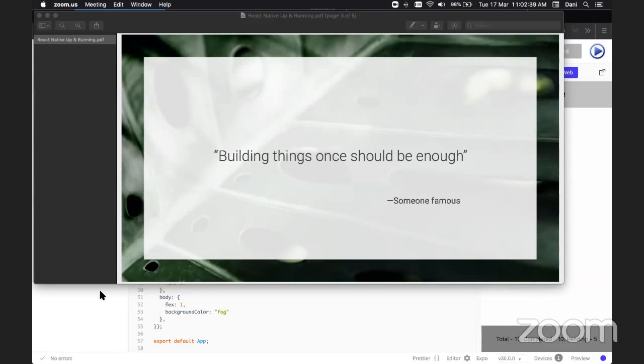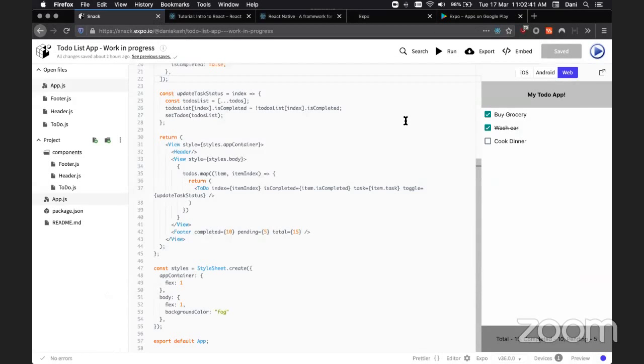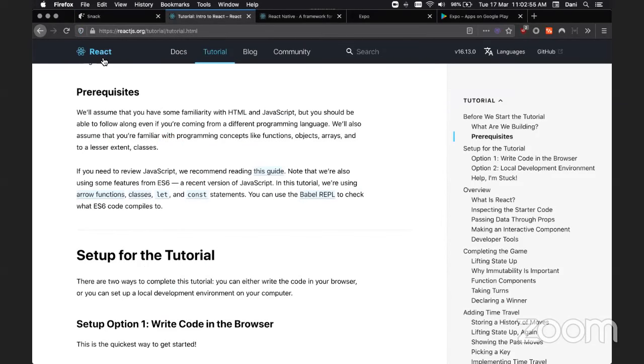Now, going back, this is basically the kind of app that we are going to build in this webinar, so that I can show you how React Native works and how you can actually build cross-platform UI with this. Before we start, here are a few things that we need.